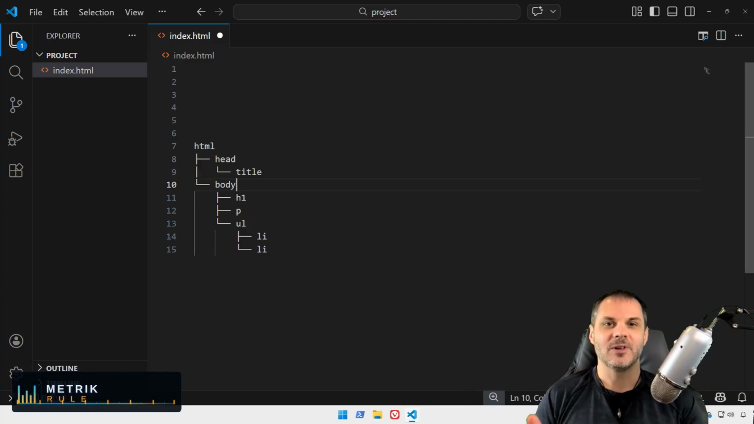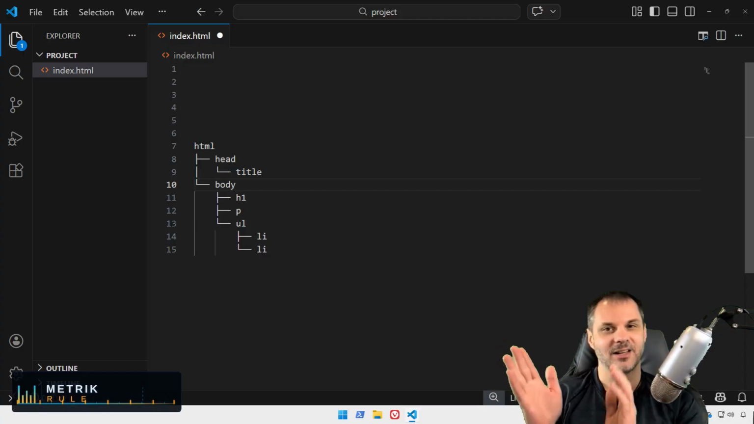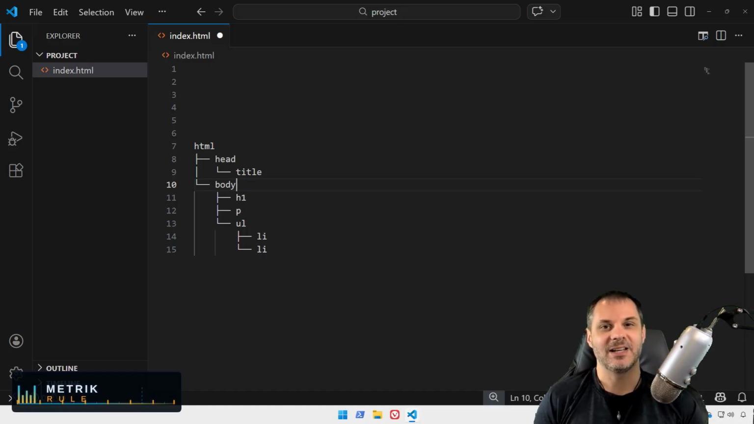In this example, HTML is the root. It has two children, head and body. The head contains a title, and the body contains a header, a paragraph, and an unordered list. The unordered list contains two list items, which are siblings of each other and children of the unordered list. The parent-child-sibling vocabulary shows up constantly in web development. Get comfortable with it now.